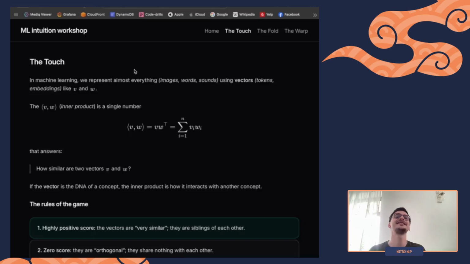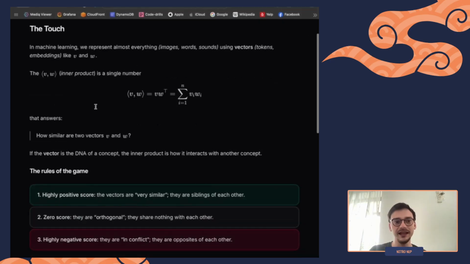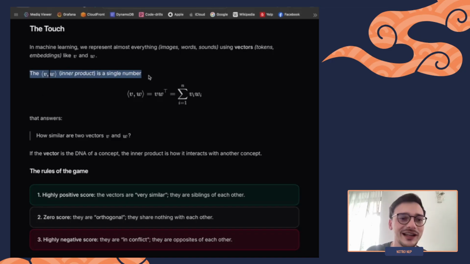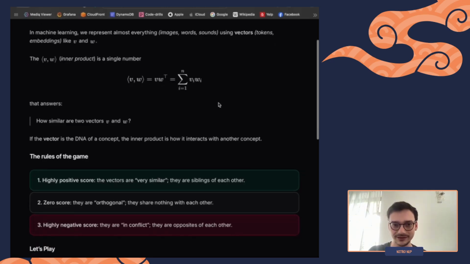Each number says something about this data point. And the bread and butter, the way these vectors exchange information between one another, or the way they interact, is via this magic formula, which is called the inner product. This is the formula of the inner product between two vectors.